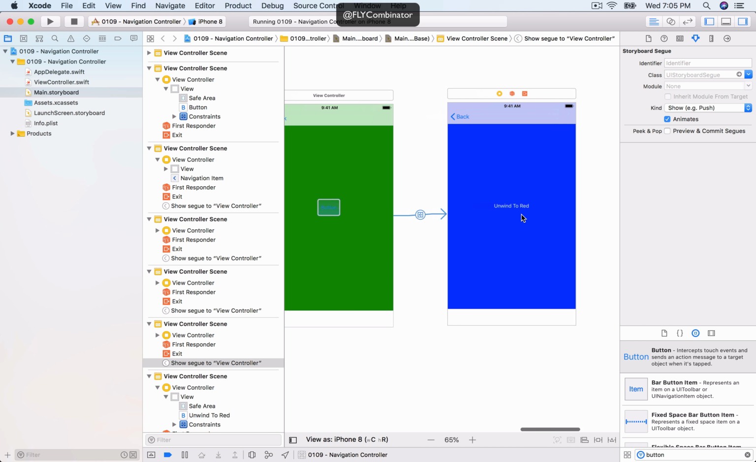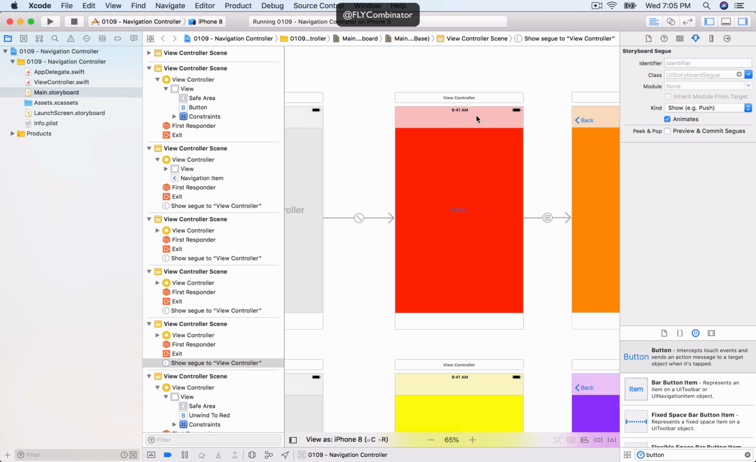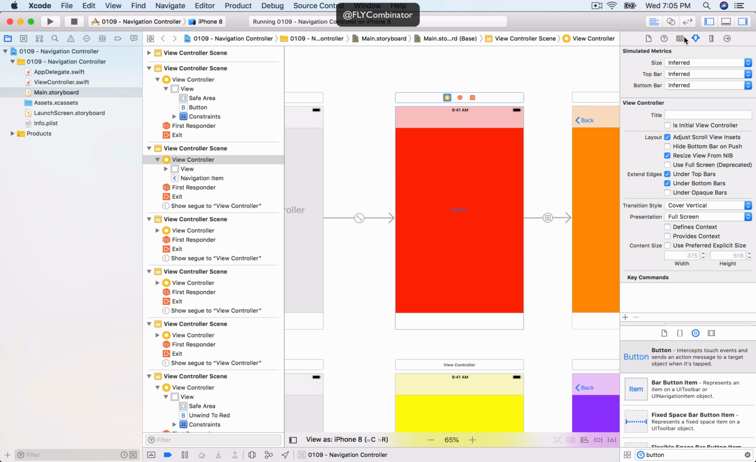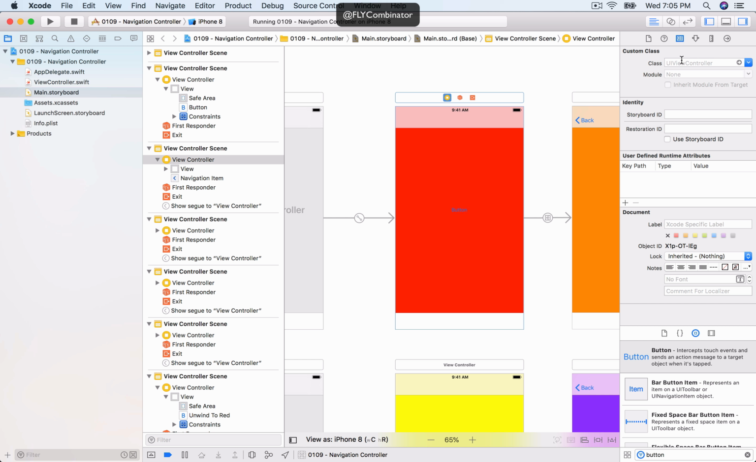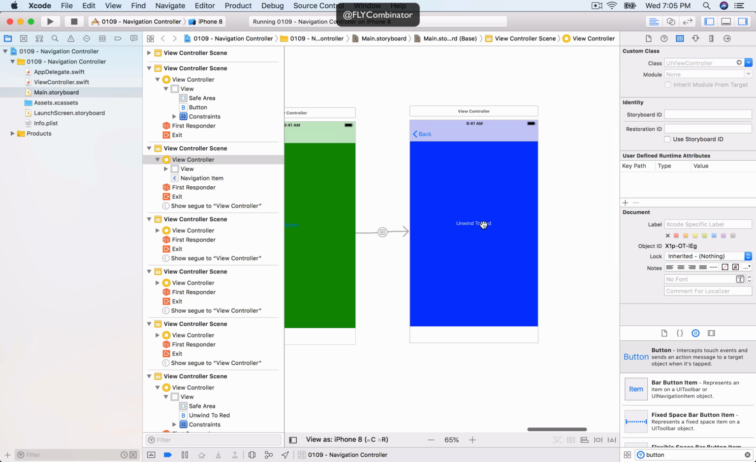So what we want to do is programmatically create an unwind segue that, when you push this, is going to send us back to red. So what are we going to want to do, right? What is this connected to? On the identity inspector, this is nothing. So we want to have a file for a red view controller and also a blue view controller.